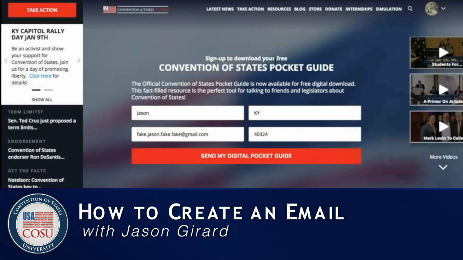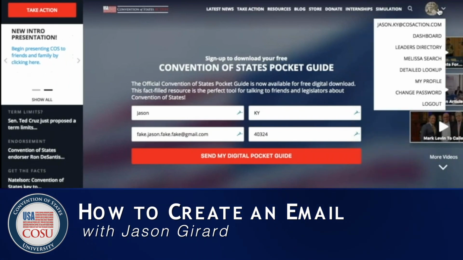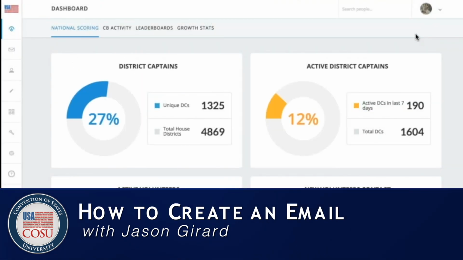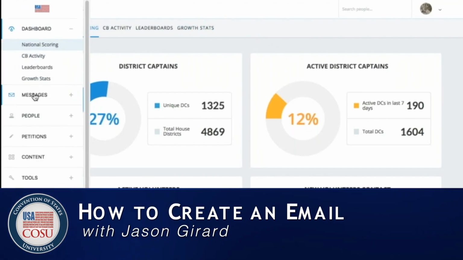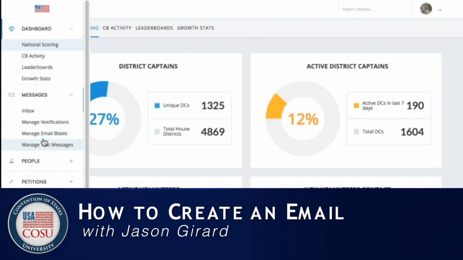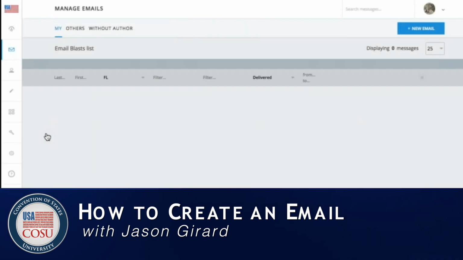Okay, so I'm here at conventionofstates.com, and to access the messaging tool, first I'm going to need to log in. You can see I'm already logged in there. I can click on the dashboard here, second option when I hover over my picture. And then on the left-hand side, we have the messages tool. We're going to click on that, and then we're going to go to manage email blasts. That's going to be our messaging tool.